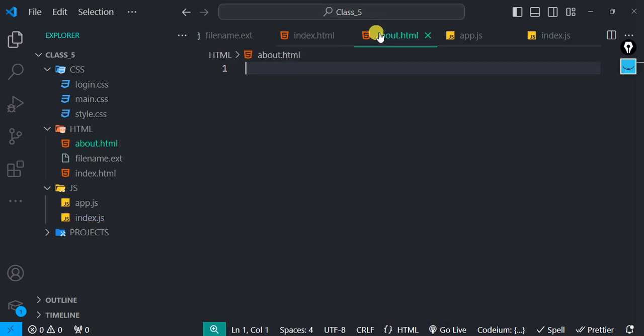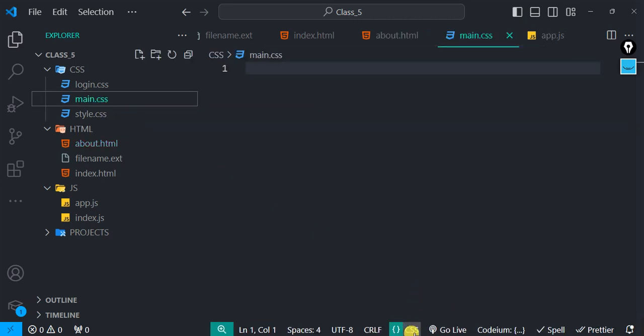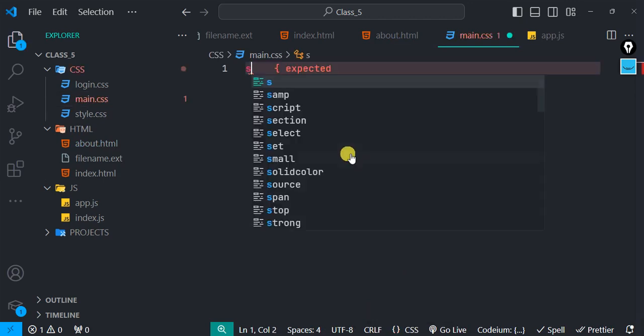If you click on HTML, as you can see, it detects that we are using the HTML language. And if it is CSS too, it will detect that I'm using the CSS language. Which means whatever I do here now, the suggestion is always going to be based on CSS.